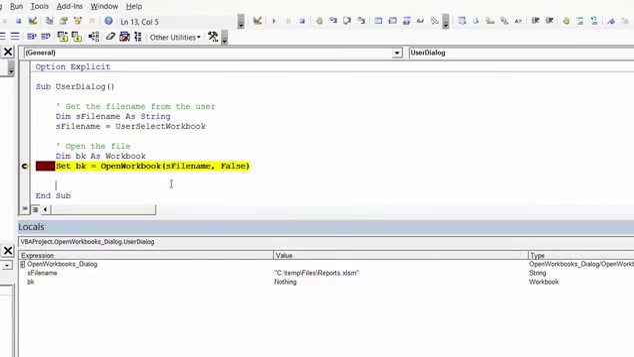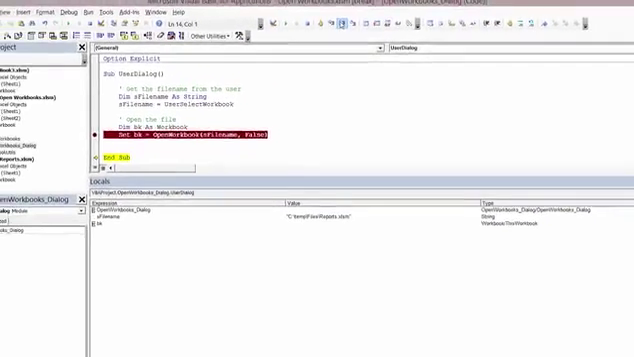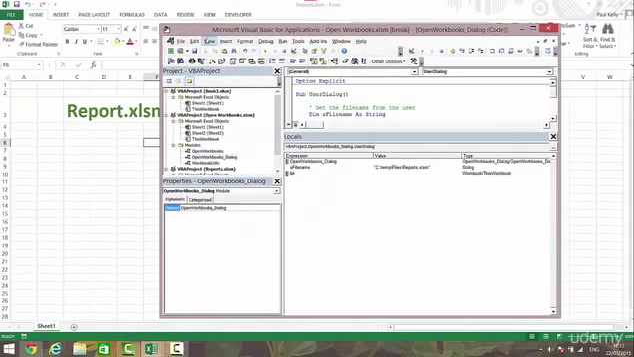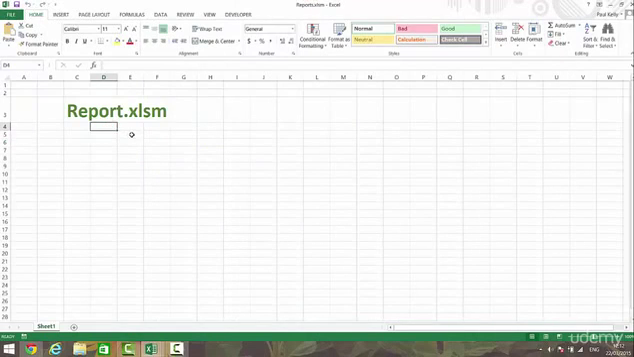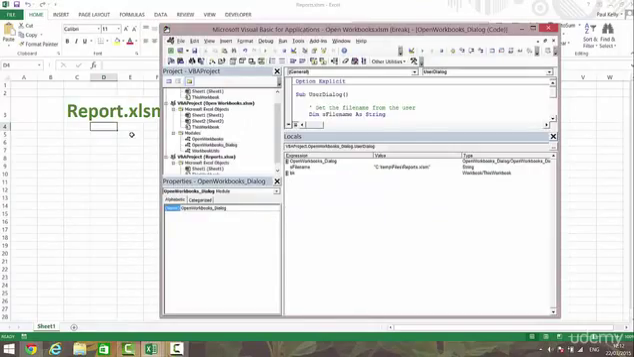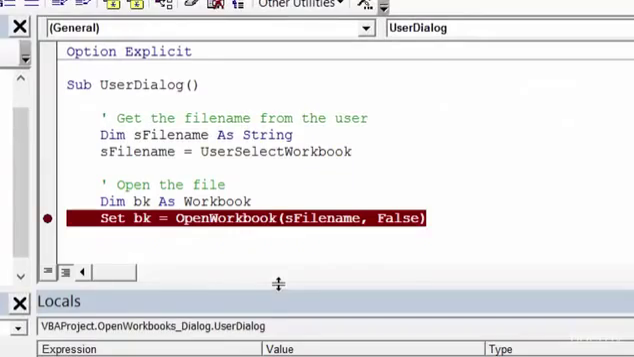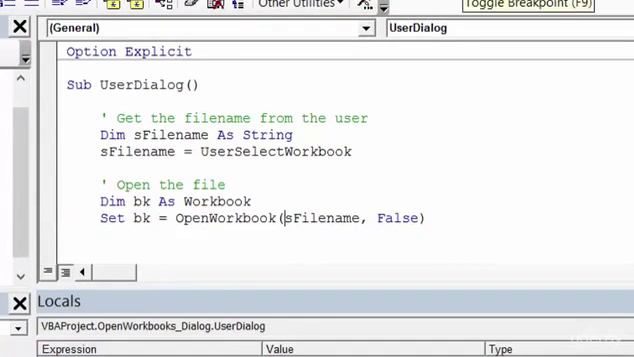So let's run it on. And it's now opened the workbook. So we can just have a look at this even. So you can see that our workbook has opened. So you can see here that this is actually very simple to use. You don't need to understand user select workbook. And by just using 2 lines of code and 2 lines of declaration, we can allow the user to select the file using the dialog, and then we can open that file.